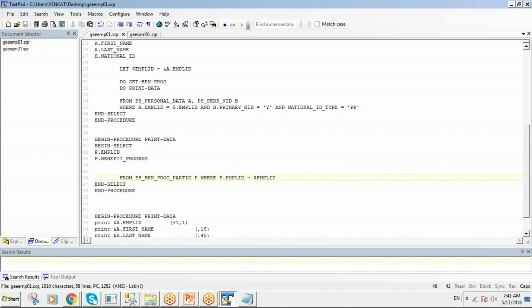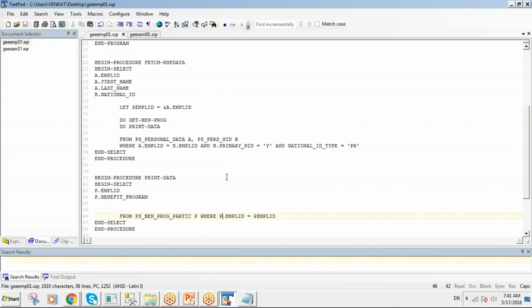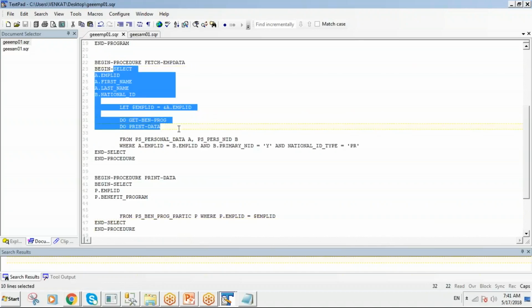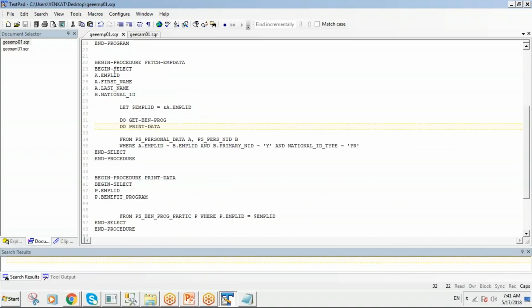Okay. Now, your question, Geeta. You're saying the select statement was not completed. Understood. How will the select work? It is fetching 1000 rows, right? It won't fetch the 1000 rows now. It will fetch the first row. For the first employee, it will fetch the benefit program and print the data. Second row, second employee benefit program, print the second employee.